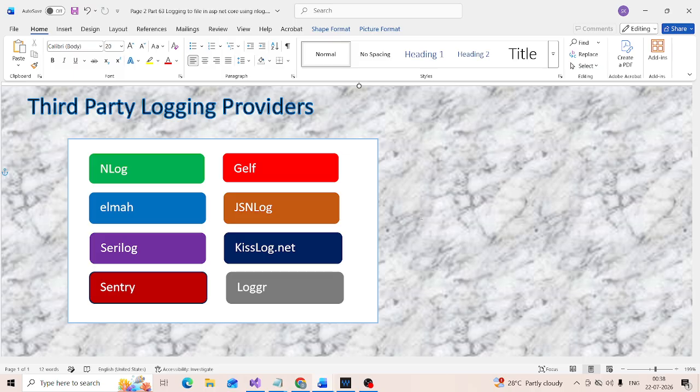With ASP.NET Core, we can use the following third-party logging providers. If we know how to work with one of the third-party logging providers, working with the others is not that difficult. So let's see how to log to a file using NLog. The first step is to install the NLog NuGet package.